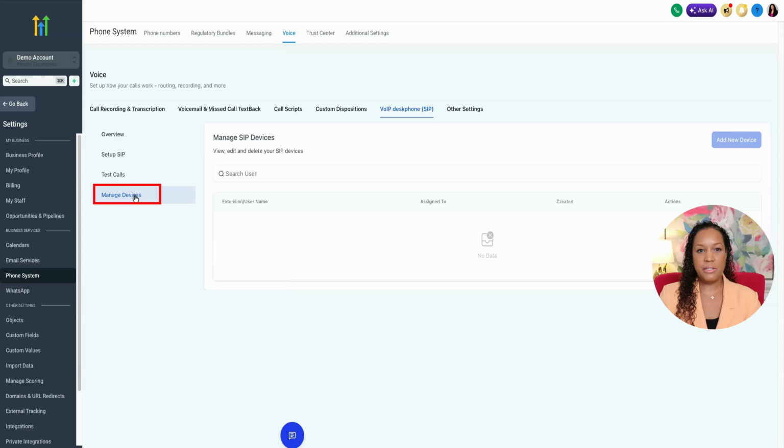Lastly, you have the ability to manage devices. Here's where you'll be able to select users and add any additional new devices. Connect your existing desktop phones today.